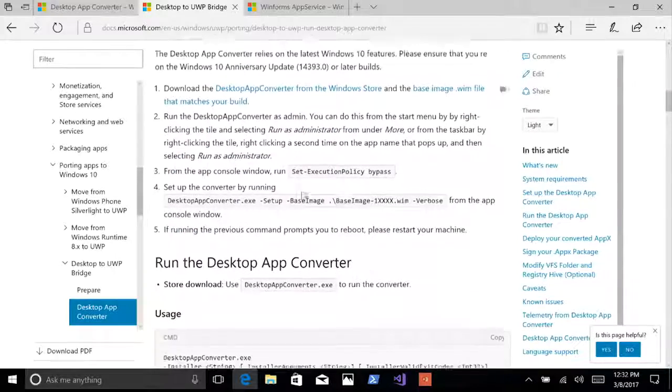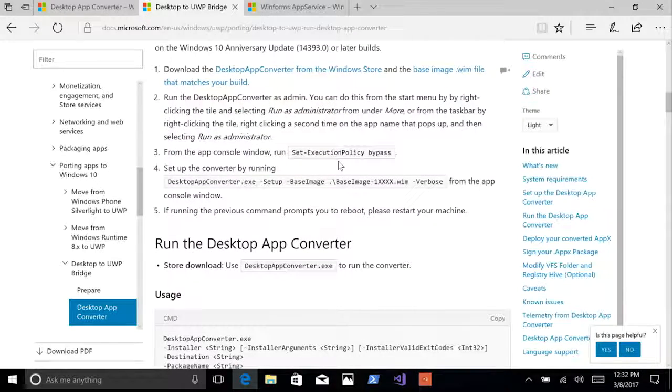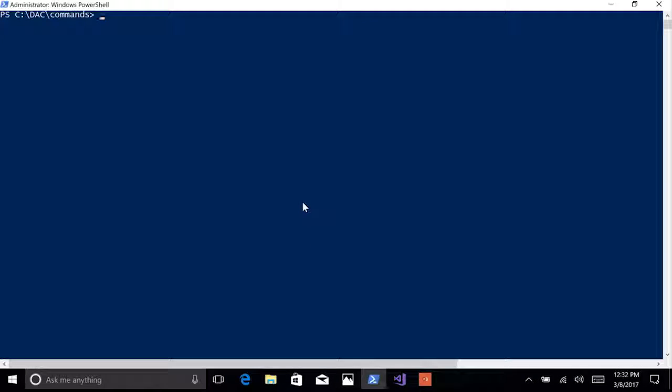There are two things you need to do. One, you need to set your execution policy to bypass, and then you will just use this command and pass the WIM file that you just downloaded to the Desktop App Converter, which will then expand that package for you. Now, this does take some time. It does require a reboot too. So I've already gone ahead and done that so we don't waste time on this demo. So after you do these two things, then you're ready to do your conversion.